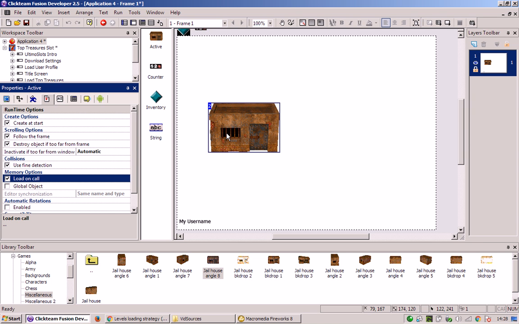Now, if you experience a situation where the user gets to the end of the level and then the load on call kicks in and it starts to load up the boss, and you see a bit of an issue because it's taking like a second or two to load, then what you're probably better off doing is unselecting load on call, and just putting a loading screen up at the beginning of your frame so the user knows that it's loading all the graphics in. Because one issue you have with the Fusion runtime is you can't accurately project the loading of the frame. You have to do it by visually displaying the loading of the frame.